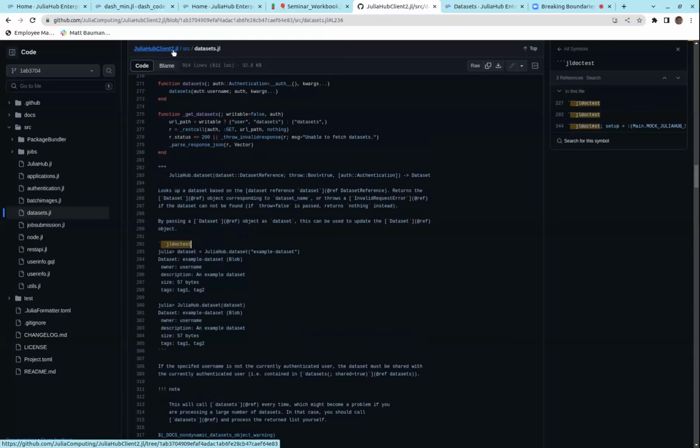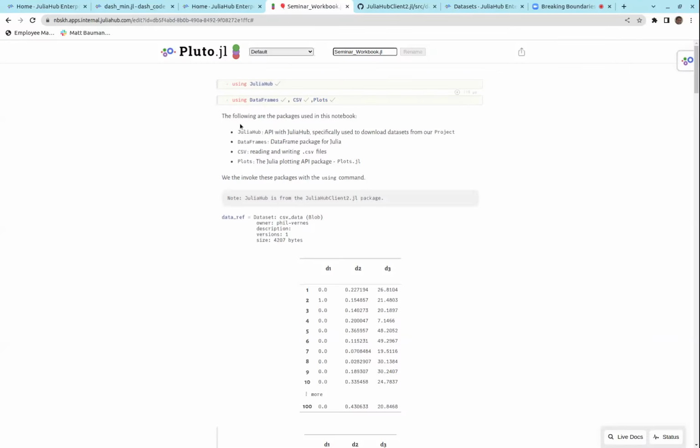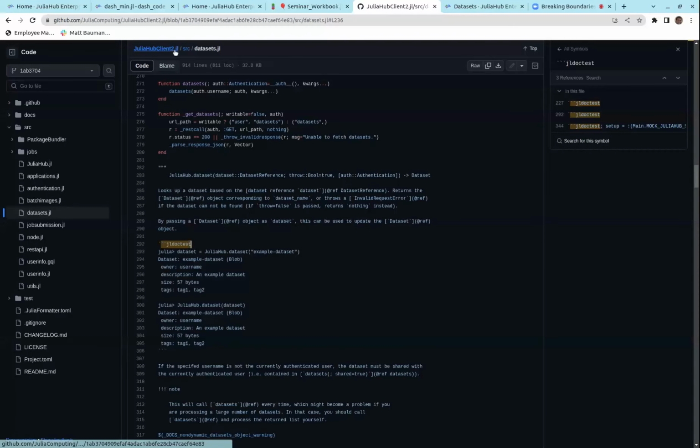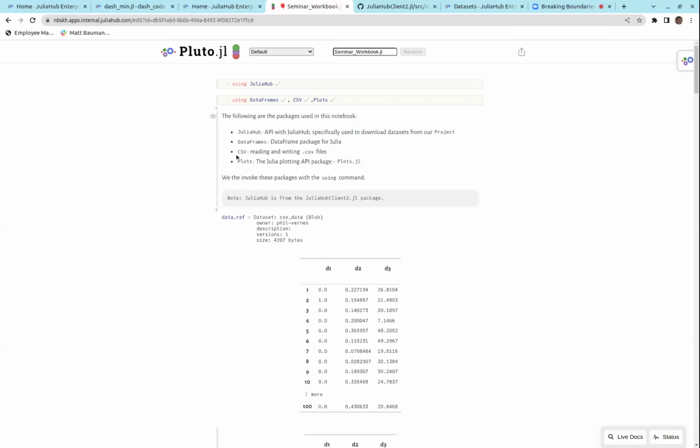What I love about open source code is that the code is your documentation. It's just out there. It's wonderful. So if you want to look up any of the source code, or double check how something works with the JuliaHub package, you can go to this repo in GitHub and you'll find it, JuliaHubClient2.jl. Like I said, I have it open here, and I was looking at the data sets just to test a few things before our call.